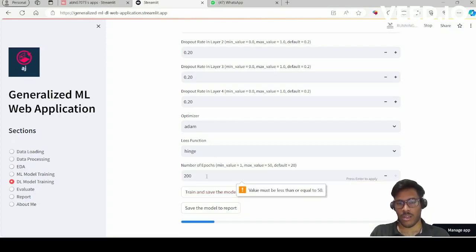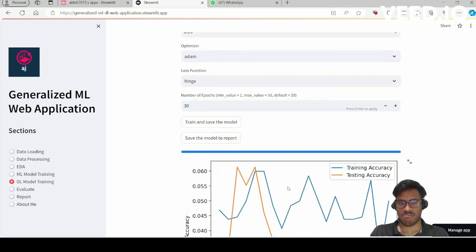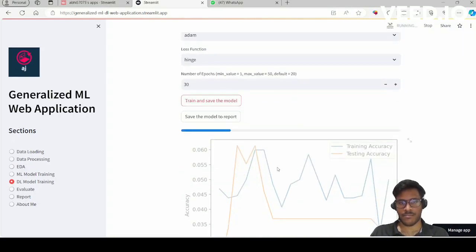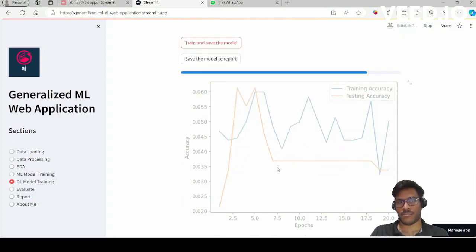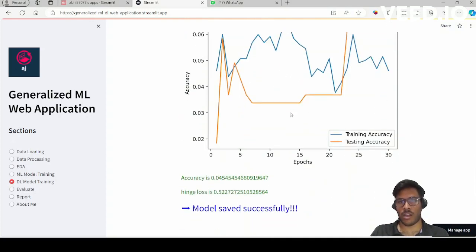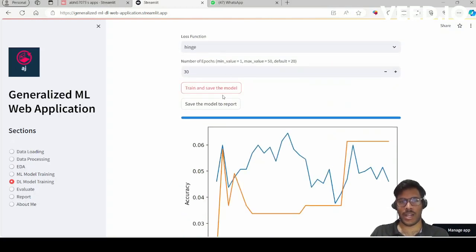Okay, the value must be less than or equal to 50. Okay, 30. So even if the maximum value is exceeded, the default value is going to be chosen. Okay, so by this the accuracy is 0.045%, which is very low, but for the time being it's okay for us. Let's save the model to the report.